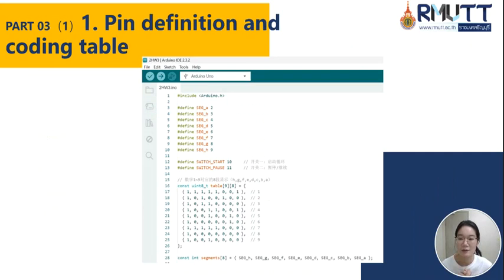This is the part 1, pin definition and coding table. This code defines the pin connections for each segment of the 7 segments display and creates a display code table for the numbers 1 through 9. The code table stores the on or off status of each segment corresponding to each digit in the order H, G, F, E, D, C, B, A, providing the data for subsequent display.